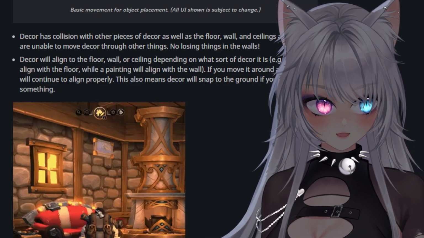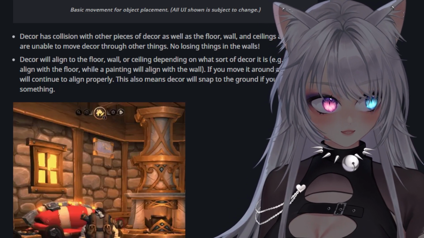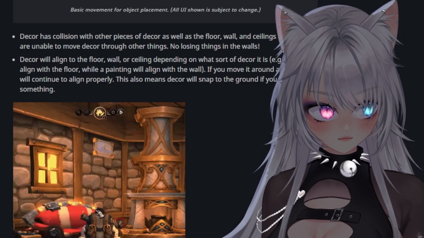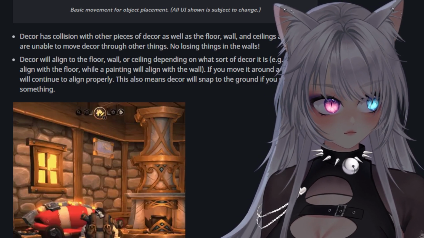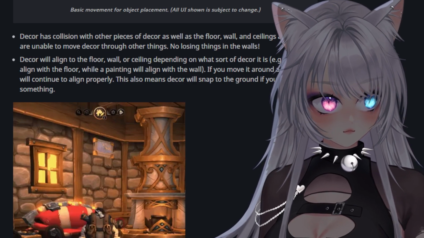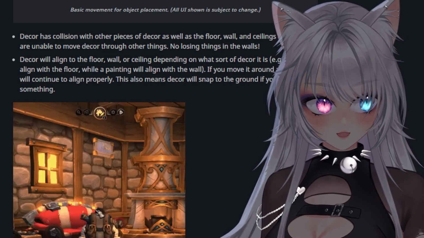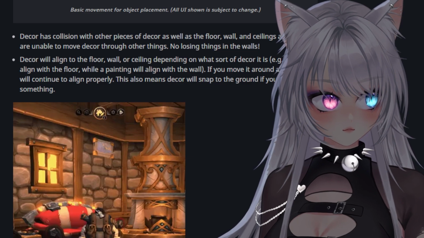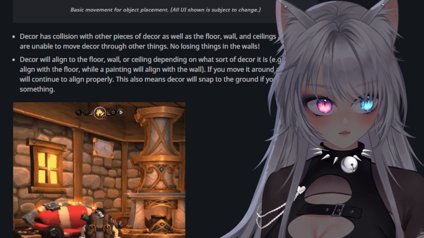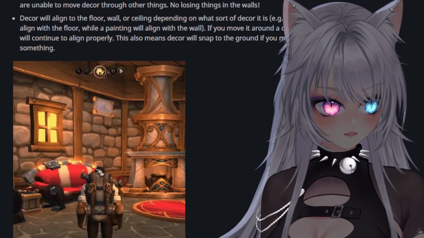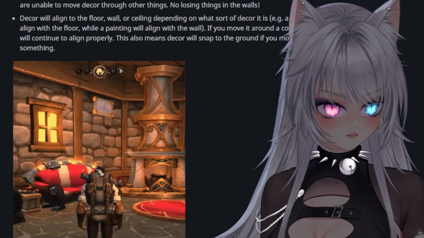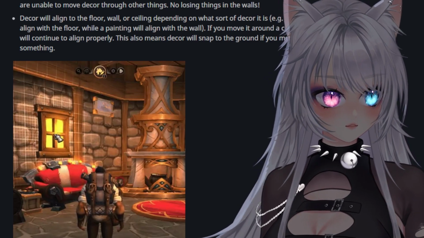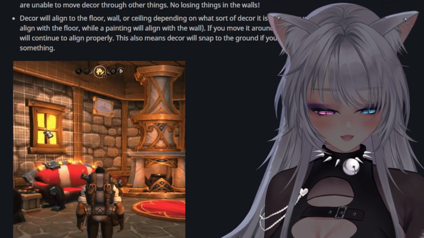The decor will align to the floor, wall, or ceiling depending on what sort of decor it is. A rock aligns with the floor, while a painting will align with the wall. If you move it around a corner, it will continue to align properly. This also means the decor will snap to the ground if you move it off something. So if things are going on the wall, they will snap to the wall. It's really cool. Watch this, man!